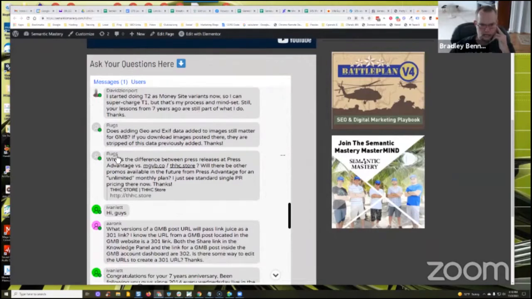Okay, Rugg says, does adding geo and EXIF data to images still matter for GMB? Yes, it does. What I like to do is watermark images with a logo overlay, and then watermark them with transparent text. You can use the same images over and over, because every time you watermark them and do a text overlay, they become different. When I say watermark, guys, I mean you can put NAP on them with text that's got the transparency turned way up so that it's almost invisible. But Google will read that.